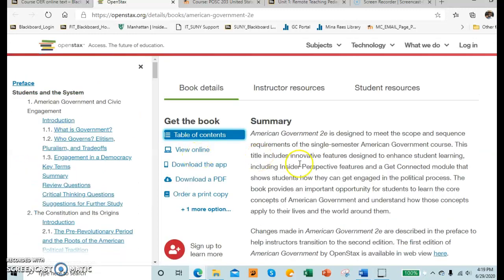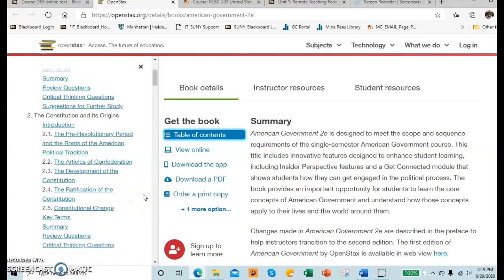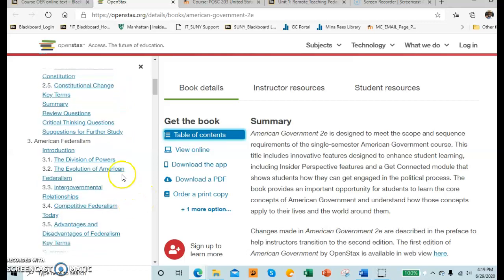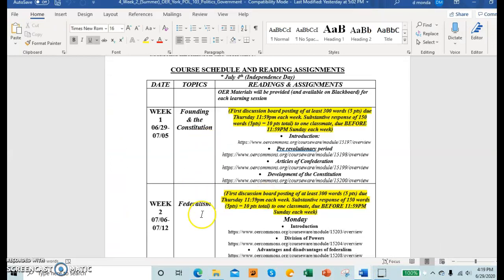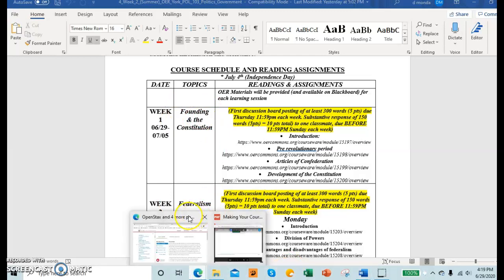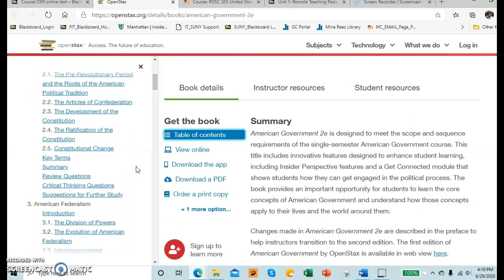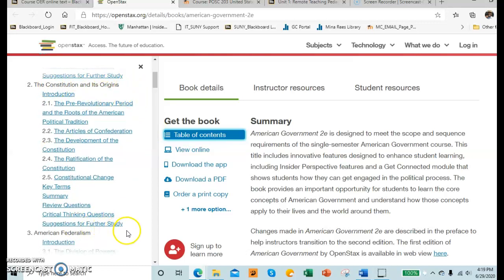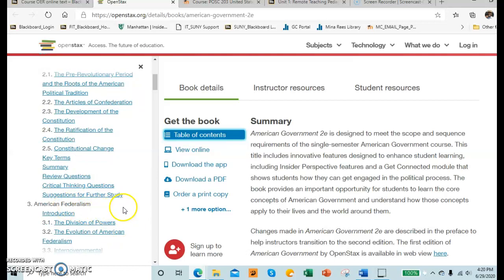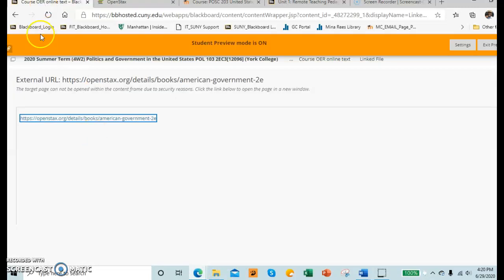When you click on the table of contents, all you need to do is go to the appropriate section for the class. So if we're talking about American federalism and the federalism section of the syllabus, that's where you would find the readings for federalism, founding of the Constitution. You'd read the appropriate section for the particular week. For week 1, we'll be reading the Constitution and its origins. For the second week, we'll be dealing with federalism and some of the constituent parts of that.